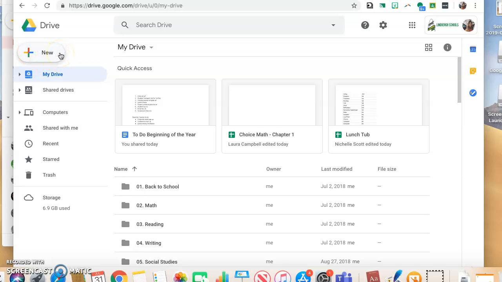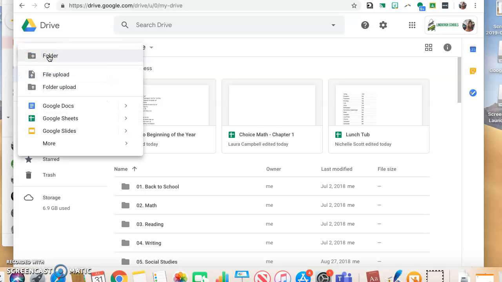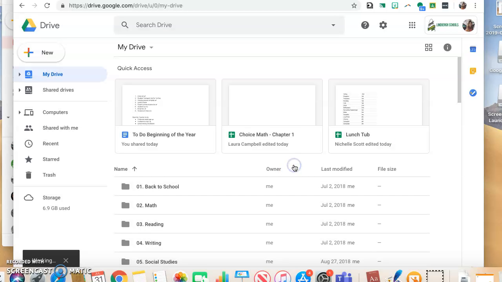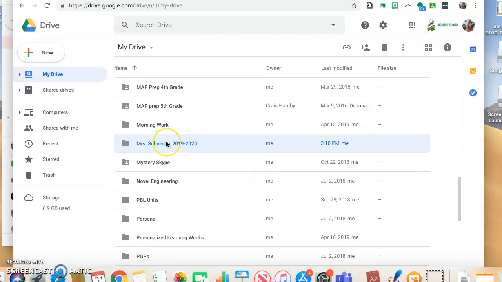So the first thing you're going to do is make a folder. So we're going to press New Folder, and you're going to name it however your teacher wants you to name it. My students are going to name it with their name and the year, so 2019, 2020. So you're going to put your name, 2019, 2020. Create. Okay, then it will take you right to it.